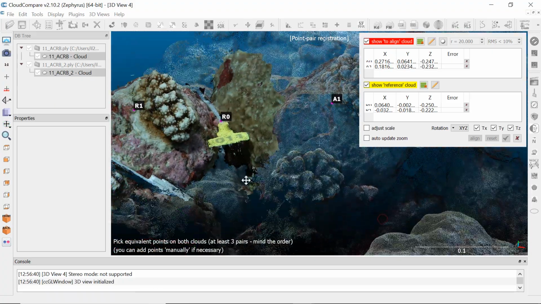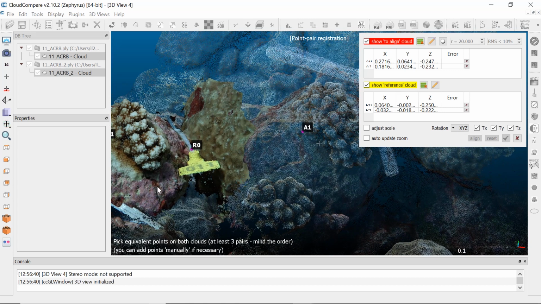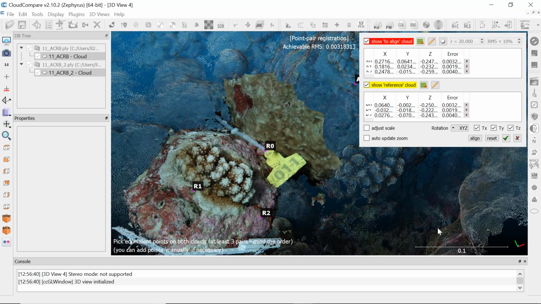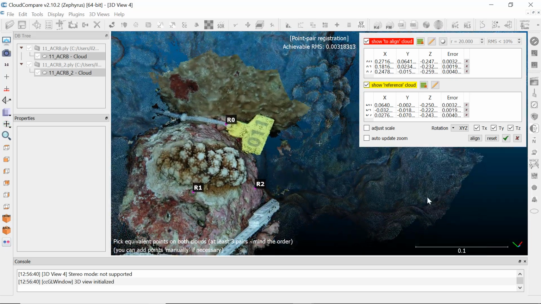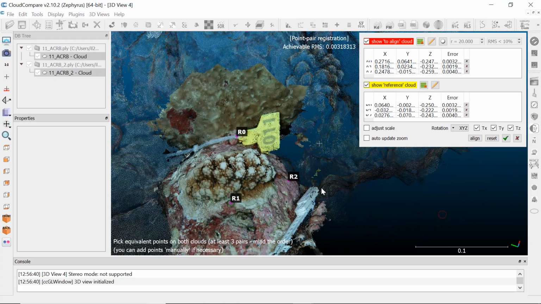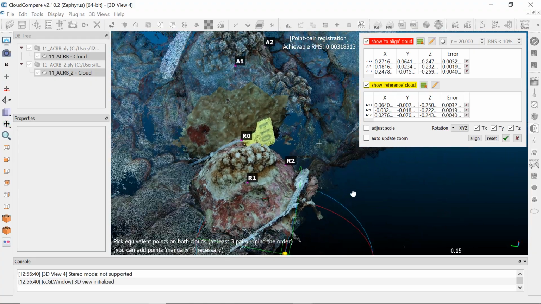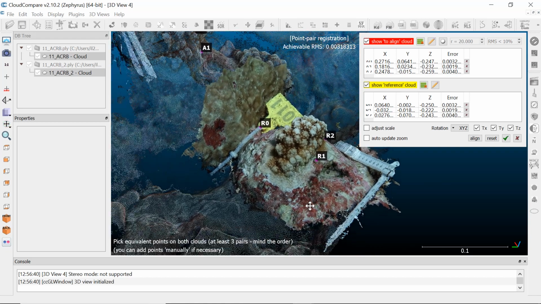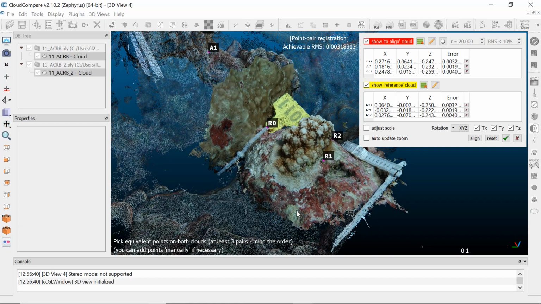What else? So there's a line in the substrate here. Okay, and then maybe one more on the other side of the coral colony because you kind of want an even spread around it. So this lighter spot seems to be present in both.